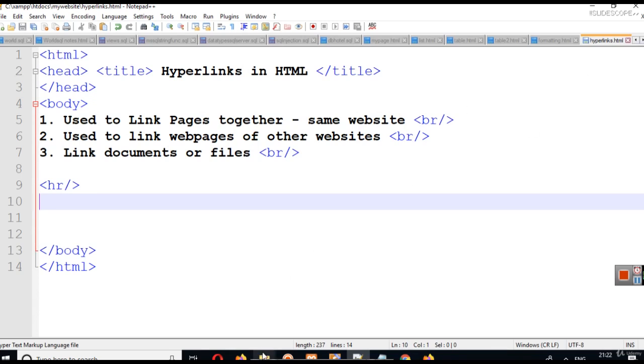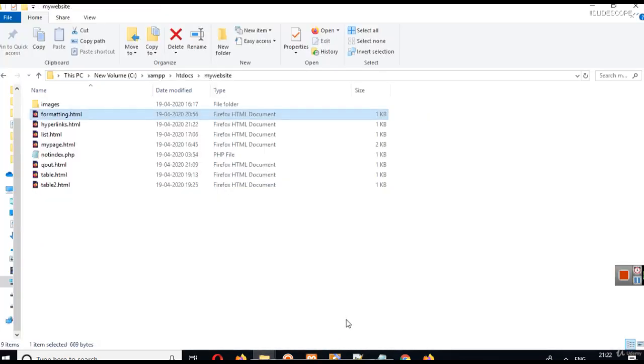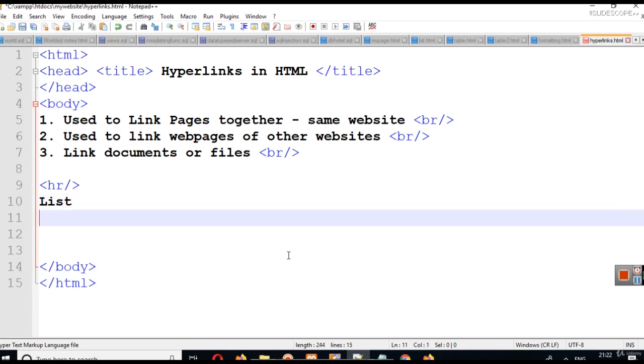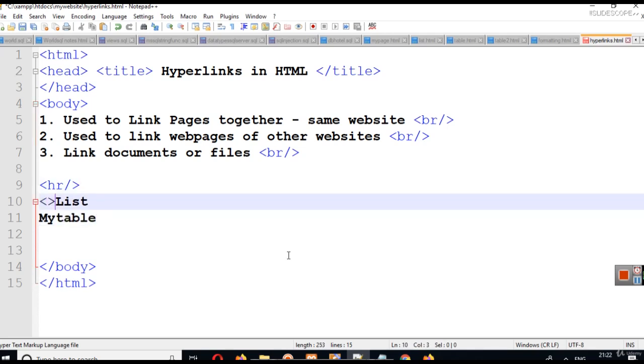So in this website, or in the directory in which we currently are, we can see there are many files here. So we have list.html, mypage.html, table.html. So suppose I want to link to list and I want to link to my table. If you want to link to those pages, it can be any page of your website. It can be a page like about us, contact us. It can be a page like FAQ page. It can be a page where you might display your services.